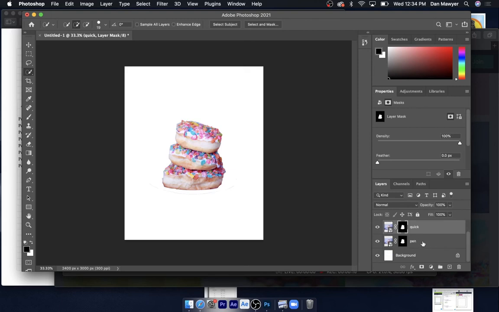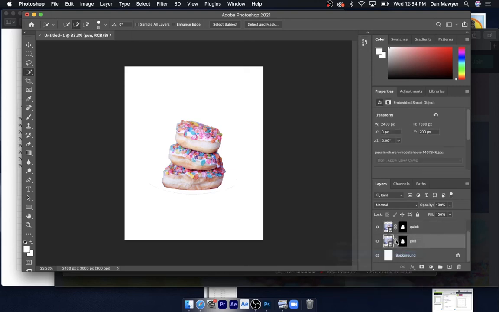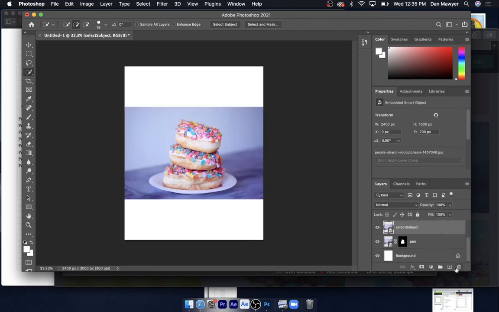And finally, for our fourth method, and final method, we're going to use the Select Subject tool. And this is the easiest one, but again, you'll have to come back and touch up with your brush after.